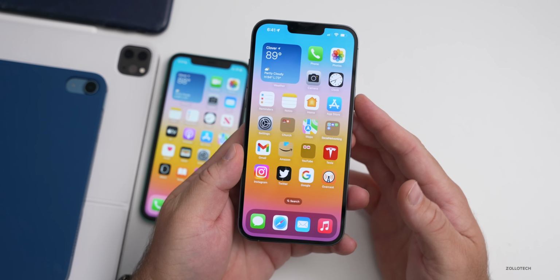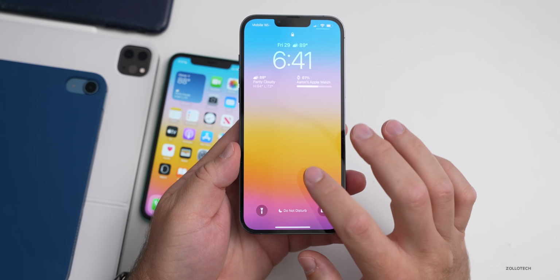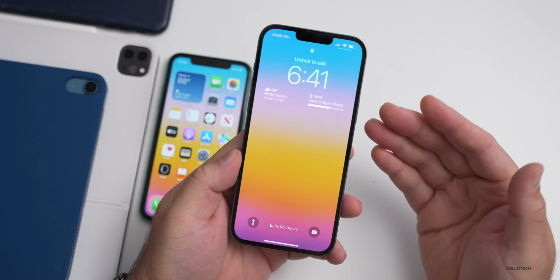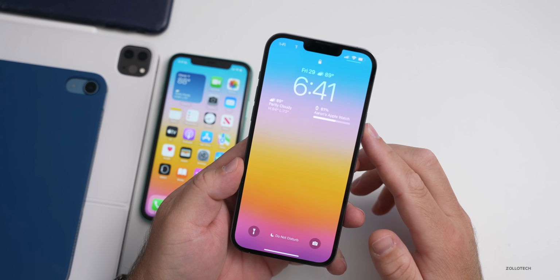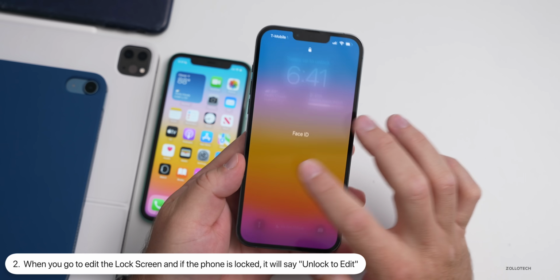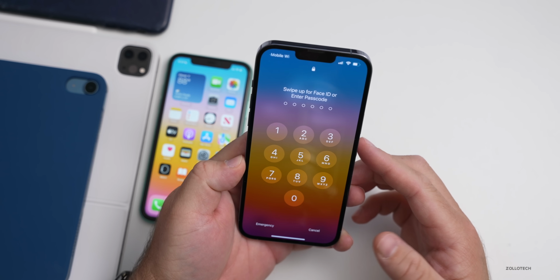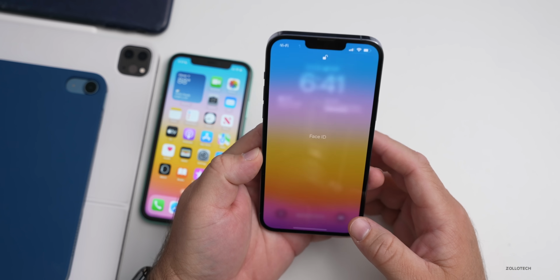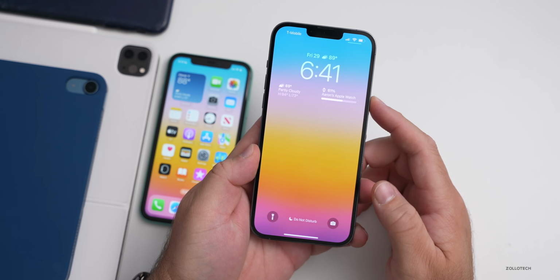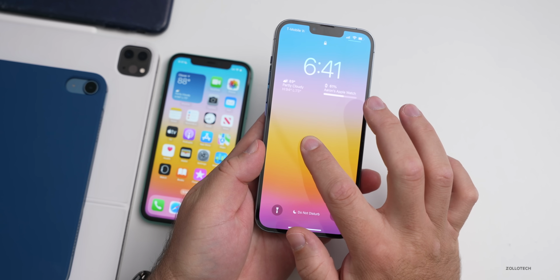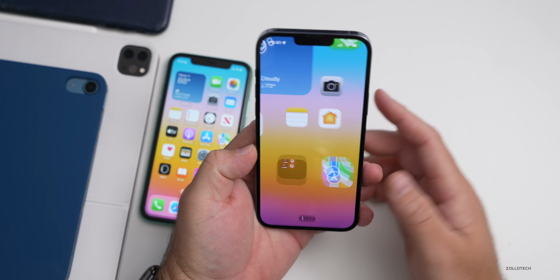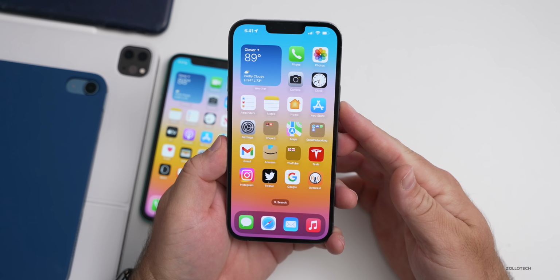Now, if we go to the lock screen, a new feature here is if we press and hold to try and change the wallpaper, you'll see it says unlock to edit. If it's not unlocked and we press and hold, it will now ask you to unlock to edit. We'll give it a moment here. It unlocks, and we'll go back in one more time. Press and hold, and it says unlock to edit. So that's just a new message that's there on the lock screen.